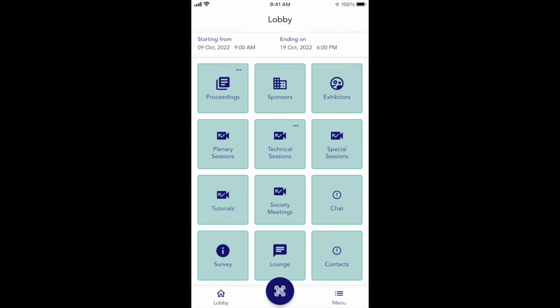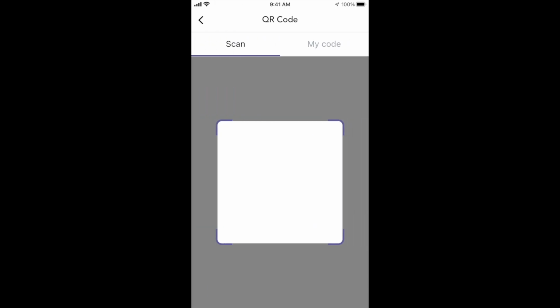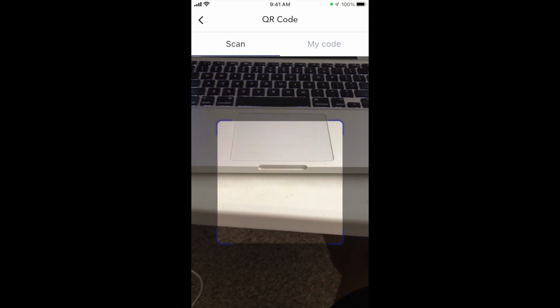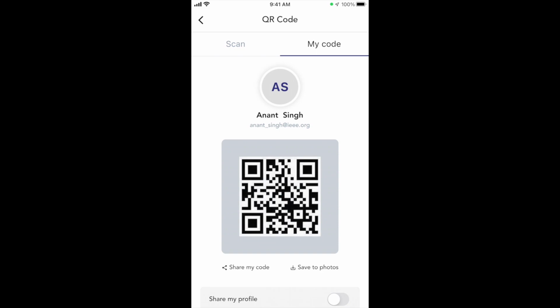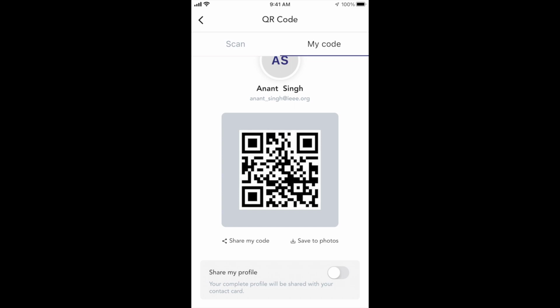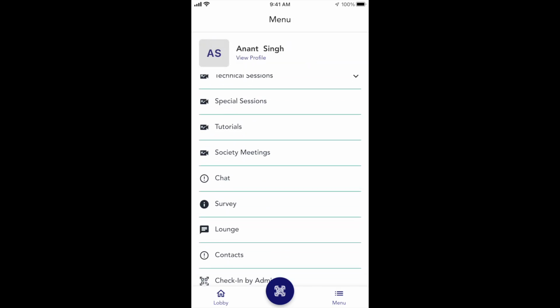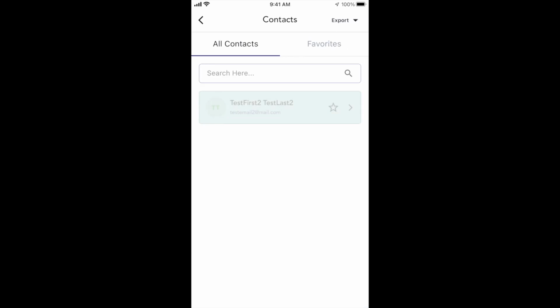Another important feature of the app is to share contact details without having the need to exchange physical cards. The scan barcode feature allows you to scan the barcode of the individuals that are present within the conference. You can find your own individual code under the My Code section. Once you have successfully scanned the QR code of your colleague or a new friend that you just made, you may just go under the menu options, and within the contacts tab you will be able to see the profile of the contact that you just scanned.